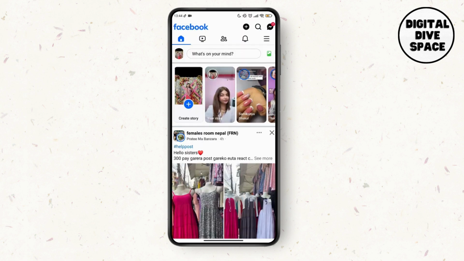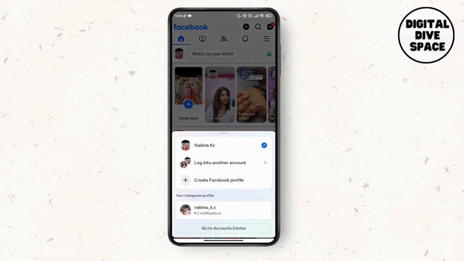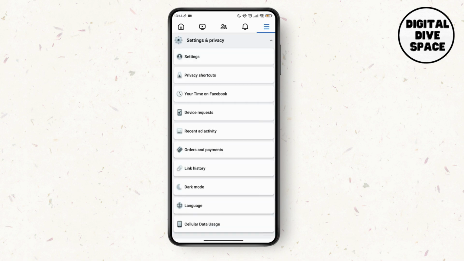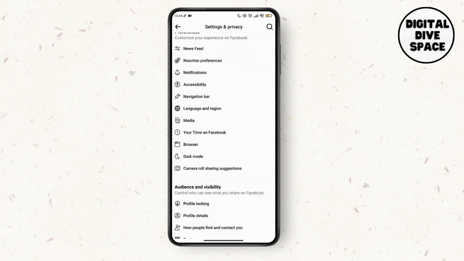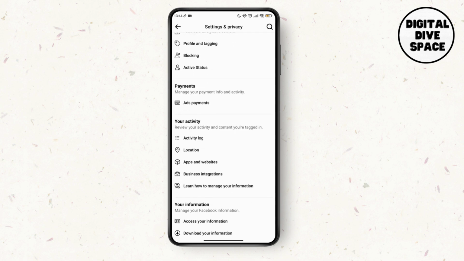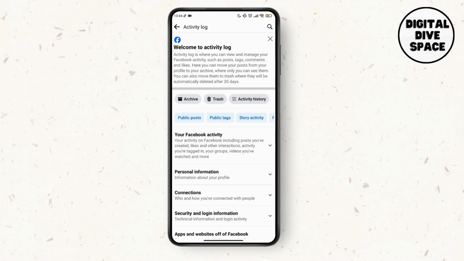Then you have to open up your Facebook. On the top right, there is a three bar option. Go for that. Scroll down, click on settings and privacy, and again click on settings. So you have to scroll down to your activity log. You have to click on the activity log.